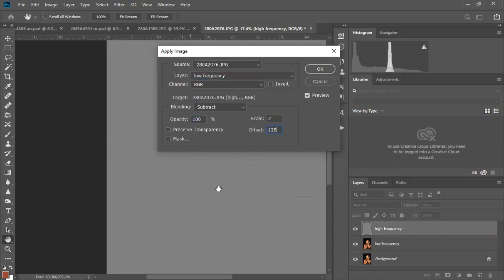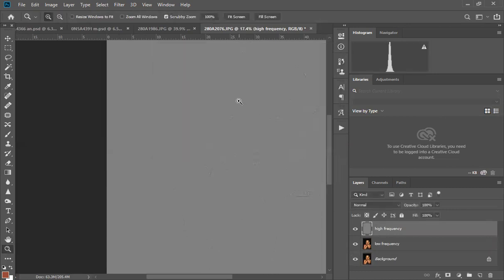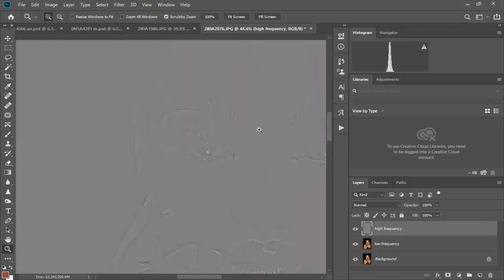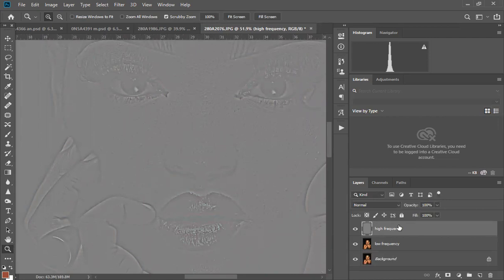Your image will turn gray before you even click this OK. So I'm going to click OK now. Once I click OK, your image will still show as gray. So what has happened right now, we have successfully separated this picture into 2 frequencies. We have high frequency here and we have low frequency here. Now, let me turn off the background so that you guys can see what I want to show you.